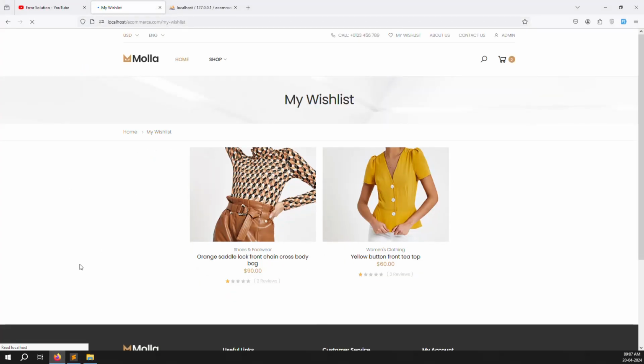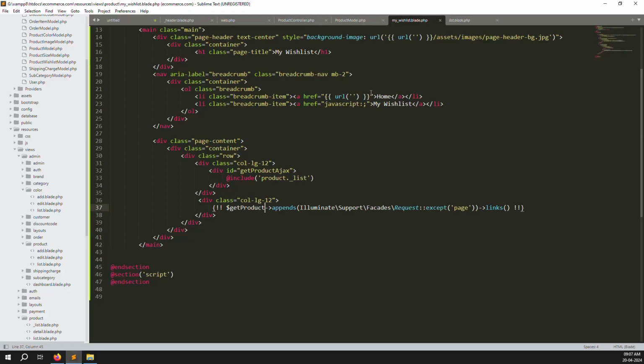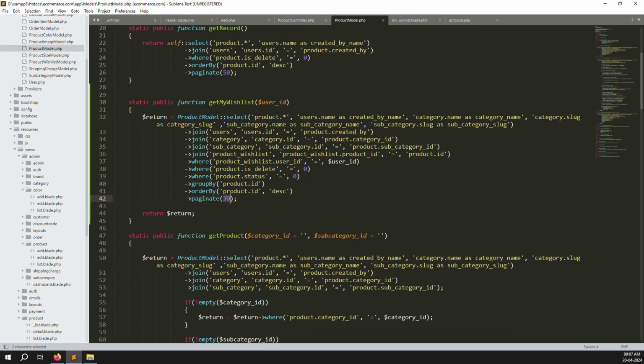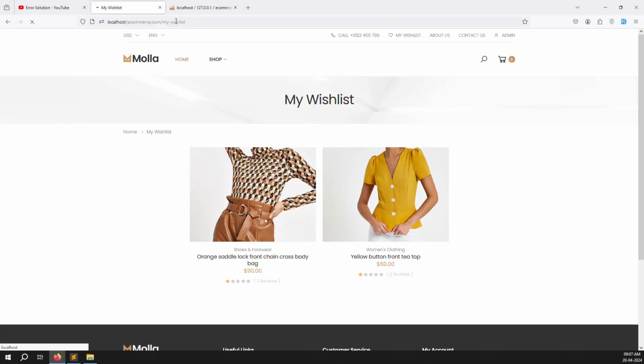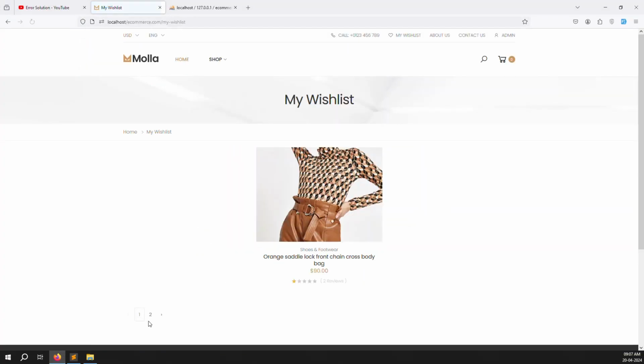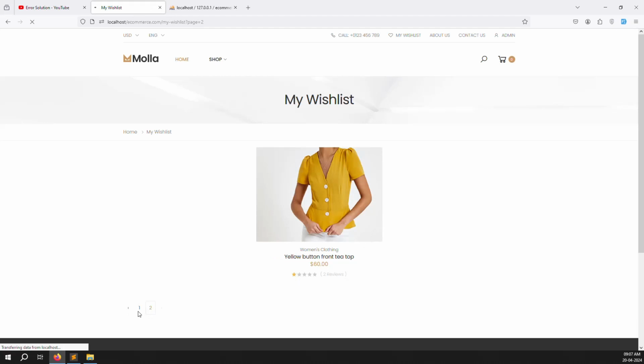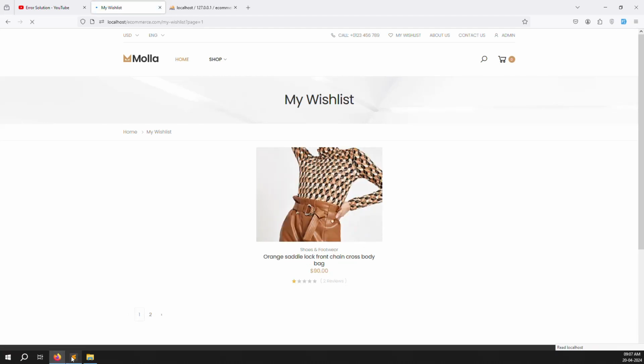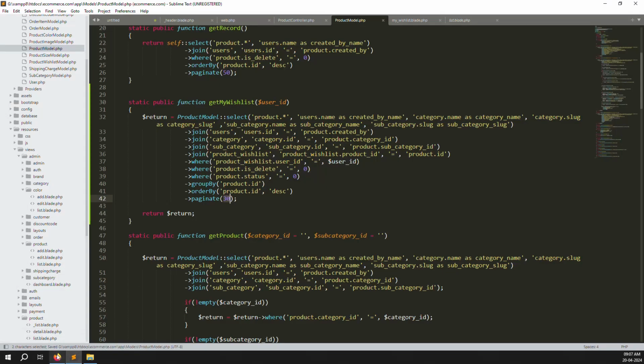There are no errors. Let's try the pagination. We can put 1 here, so we can check whether the pagination works or not. Okay, let's refresh the page. 100% the pagination works. You can see 1 and 2. You see this is working very well. So pagination is also done. You can see we directly called the list.blade.php file.